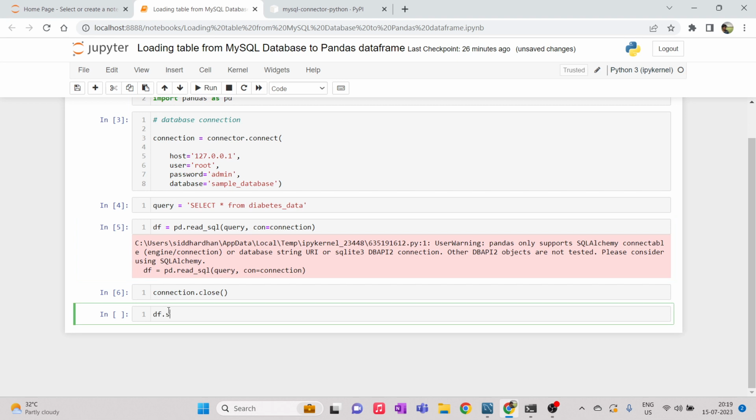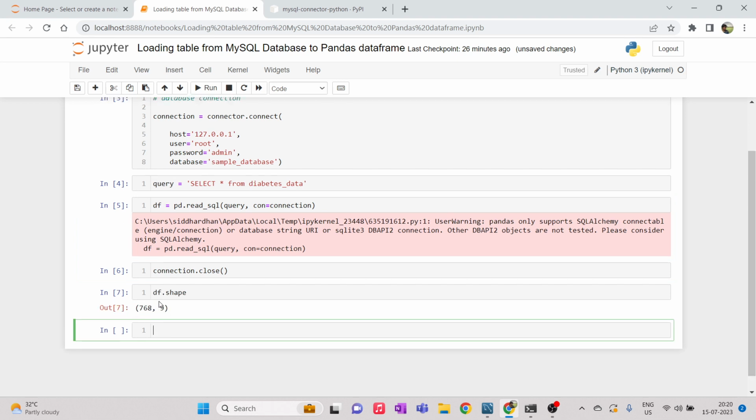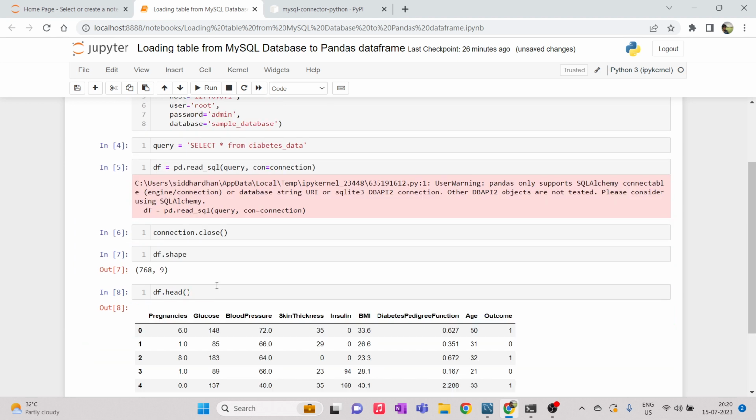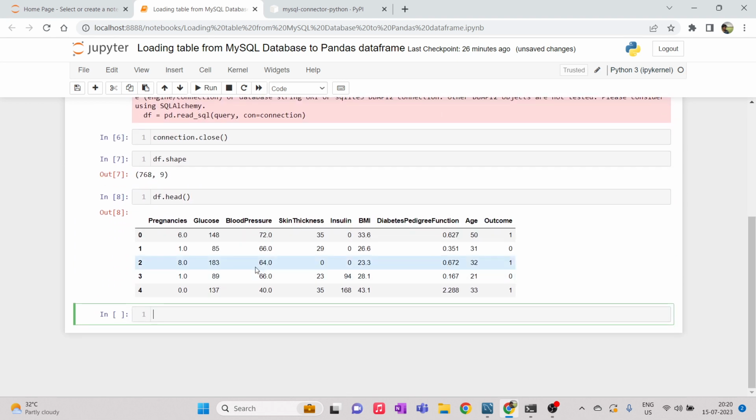So I'll say df dot shape. So the entire data set should have been loaded here, right? Yeah, so df dot head. So this is how you can connect to a particular table from a database. So this is very simple, as we can see here.